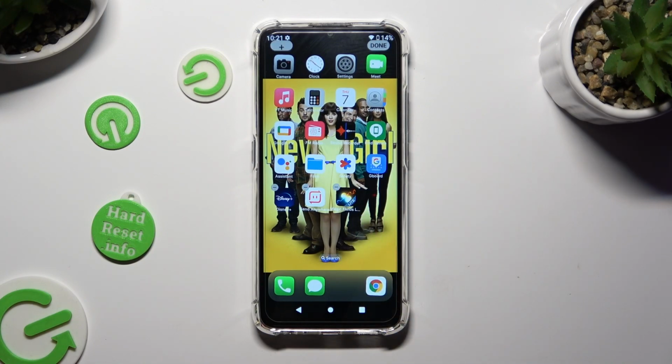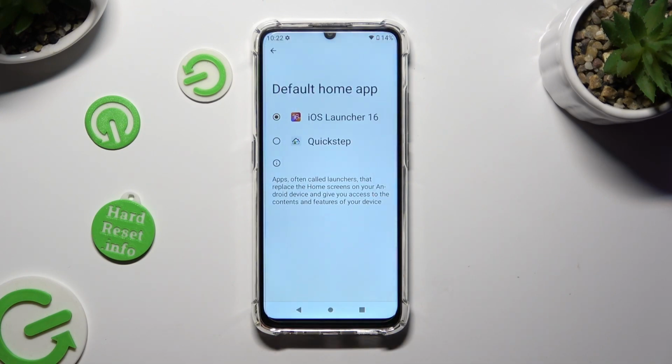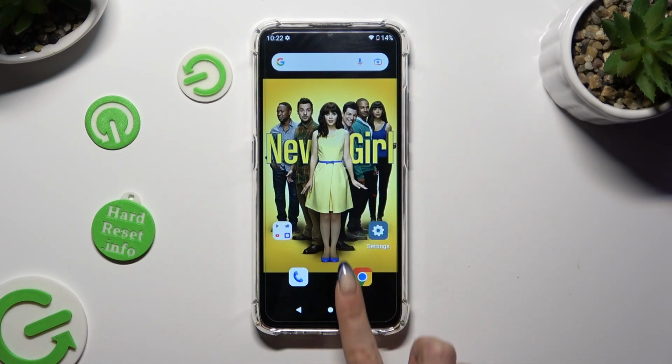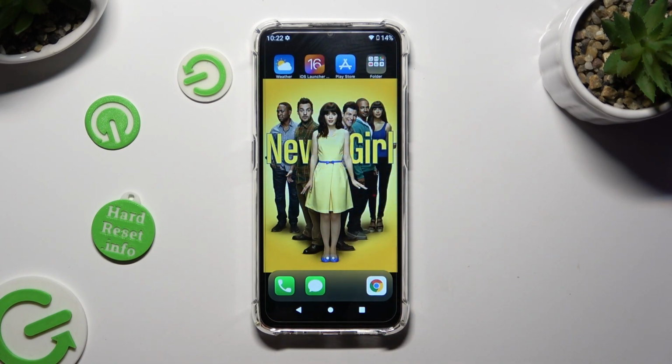If you wish to switch between your layouts, go into exactly the same default apps settings and tap on Quick Step or iOS Launcher.